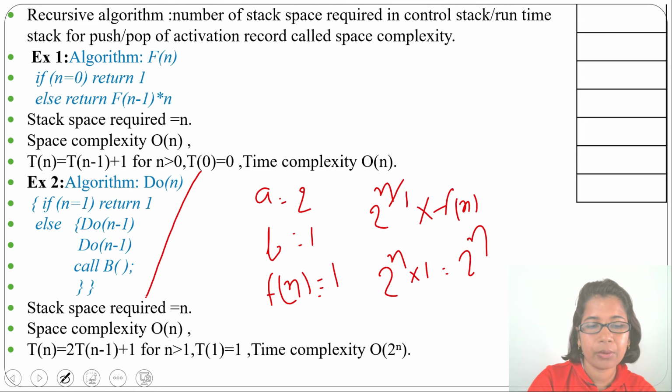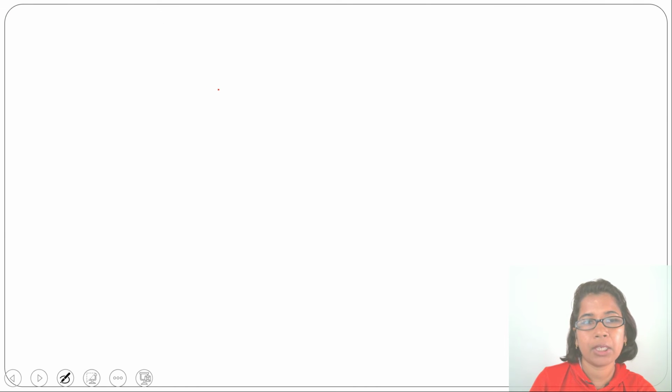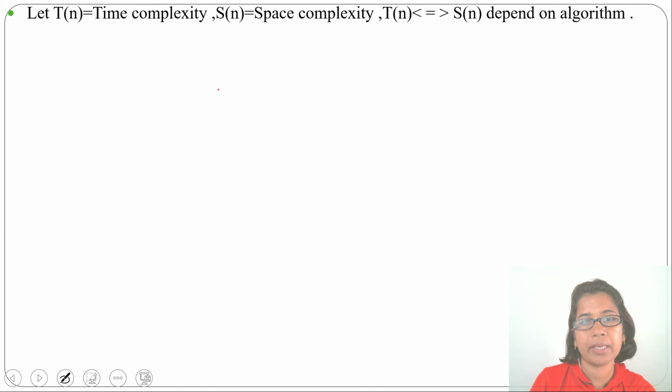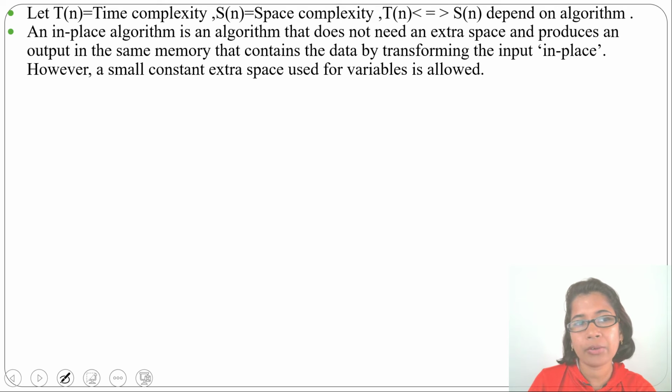So for this algorithm, space complexity is big O of n while time complexity is big O of 2 power n. Here space complexity is less than time complexity. Here space complexity is equal to time complexity. It depends on the algorithm. Space complexity may be equal to, less than, or greater than time complexity. It depends on the algorithm. Let's discuss what is an in place algorithm and what is not an in place algorithm.